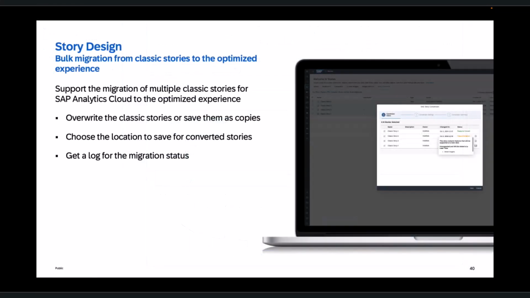The next innovation that we have delivered is bulk migration of classic stories to the optimized experience. The bulk migration is aimed at easing the migration efforts of our customers and increasing the adoption of the optimized stack. Bulk migration will allow users to select multiple classic stories from a folder, and check if they can be migrated completely, or if there are any feature limitations.